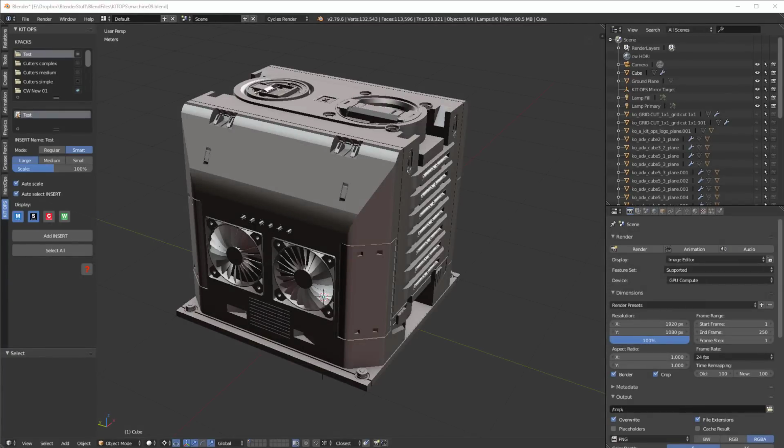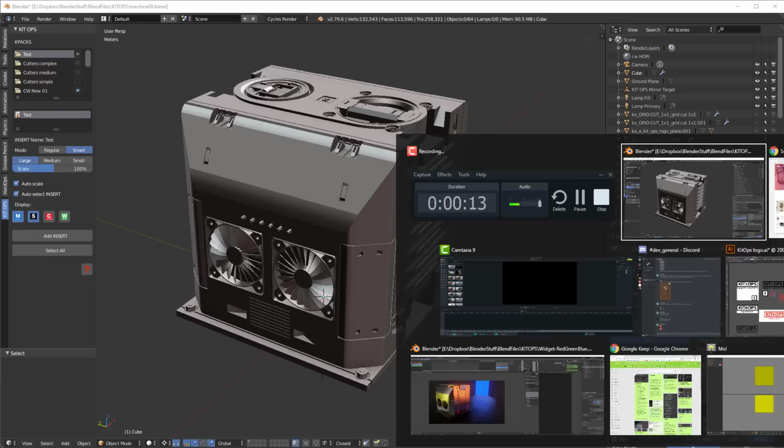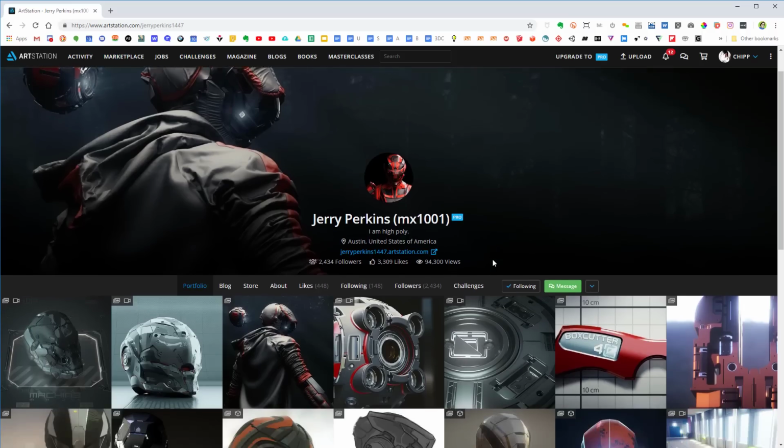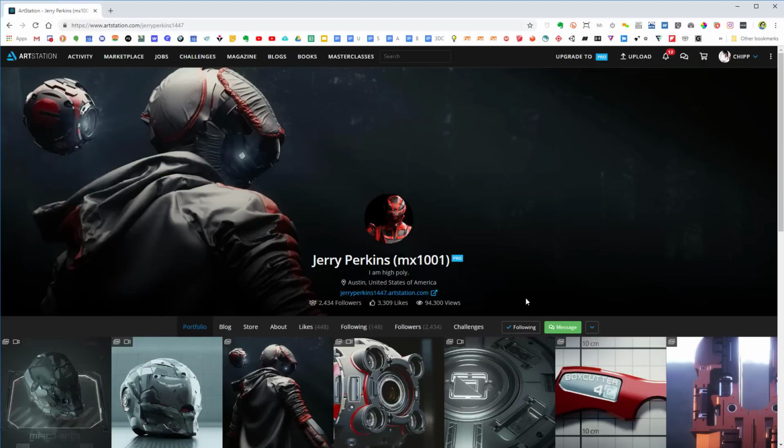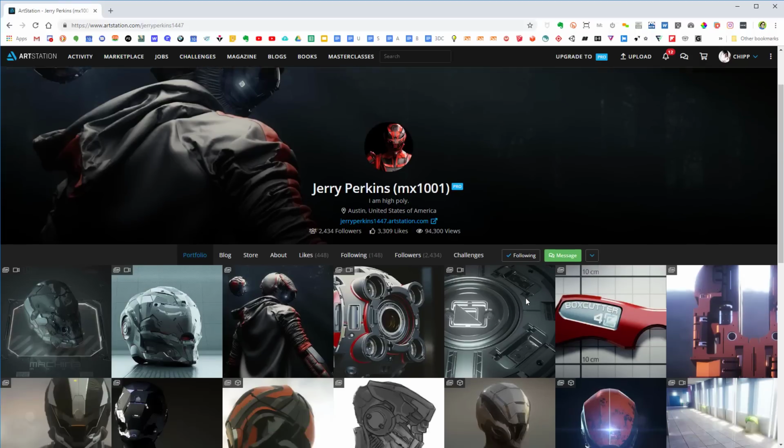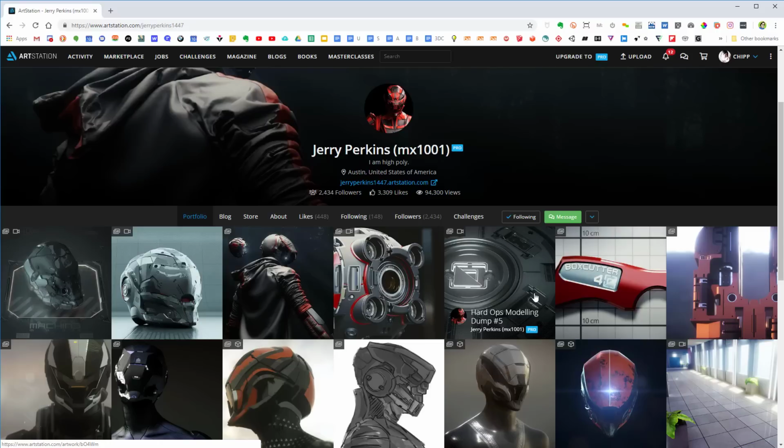It's a product I've been working on with Master Xeon 1001, aka Jerry Perkins. And here's his art station. You can see he's a very talented, incredibly gifted 3D modeler who I've been working with over the past year. Something else about Jerry is that he created this amazing new Boolean workflow using products like Box Cutter and HardOps. Definitely some pretty cool products to look at.